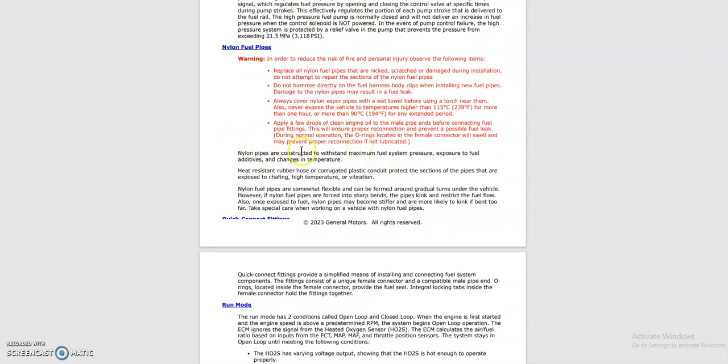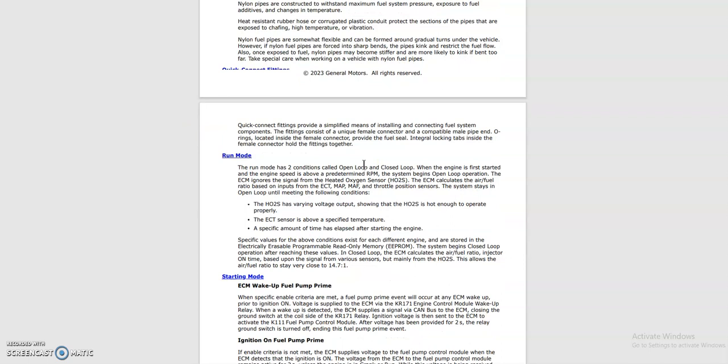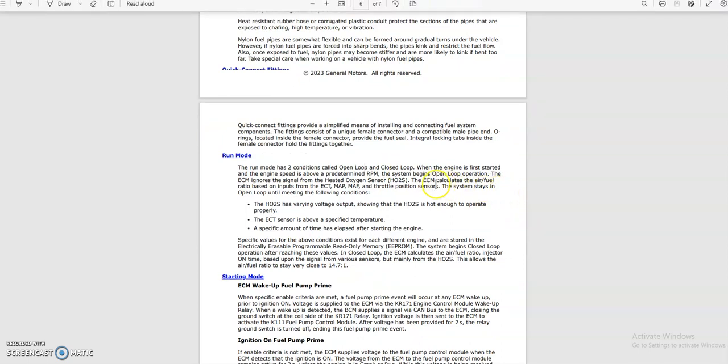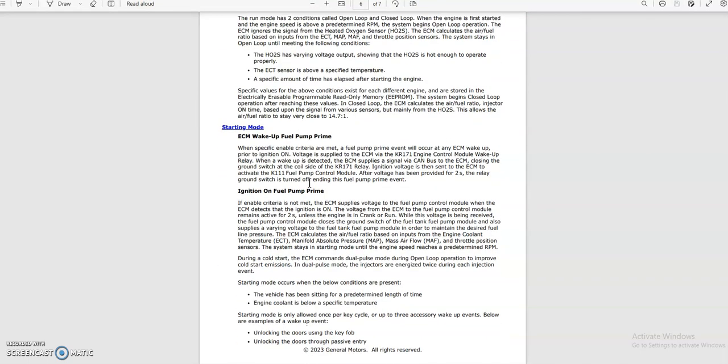All right, we don't really care about the fuel lines. Looking through here, run mode, starting mode. I believe the starting mode is a little different. ECM wake up, fuel pump prime. So as soon as you open up your door, your fuel pump will prime. Almost all new cars do that. It wakes your modules up. On a swap, of course, that's not going to happen. Once you turn your key on, then it's going to do that.